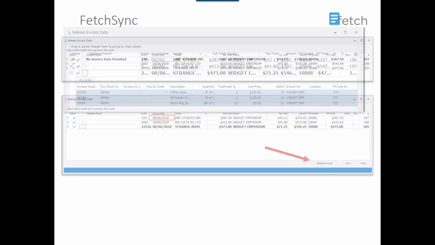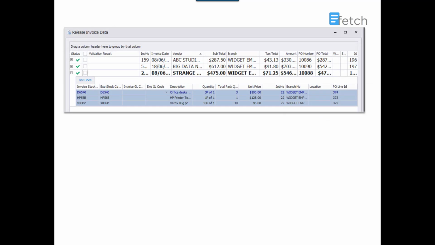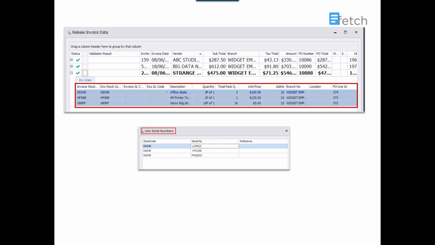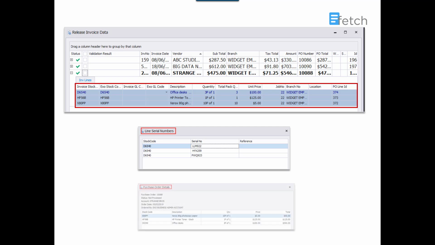Now when we're looking at these invoices, we can expand the lines, and if there's any serialized stock, we can see that from the color of the line. So the blue line there is showing that that is serialized stock. We can right click on the line and see the serial numbers and also add a reference if we need to. These are the serial numbers from a minute ago that were selected on the invoice, and you can see that Fetch Sync has split them into individual lines, and that's where we can put the reference number.